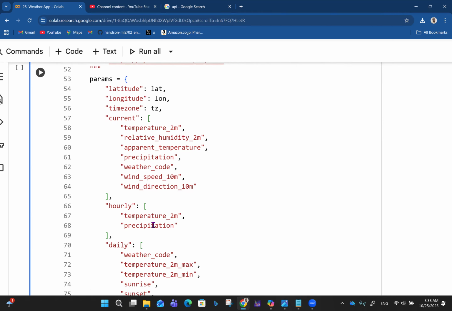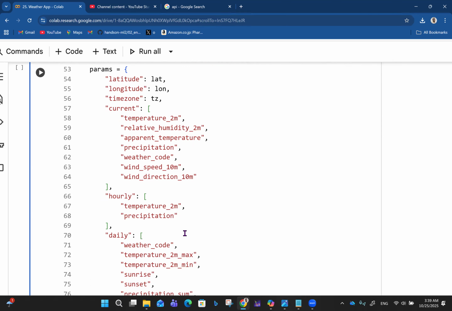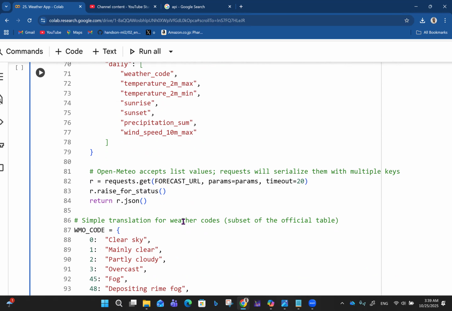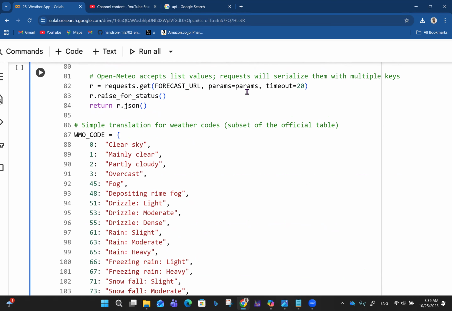Then you also want the hourly stuff. So you want the hourly temperature, the precipitation. Then for the daily, you need weather code, temperature, maximum and minimum temperature, sunrise, sunset, precipitation, some wind speed and all that. So now Open-Meteo accepts list values, like you can have requests which will serialize them with multiple keys. So r equals requests.get, forecast URL, params, timeout is 20, r.raise_for_status, then return r.json.